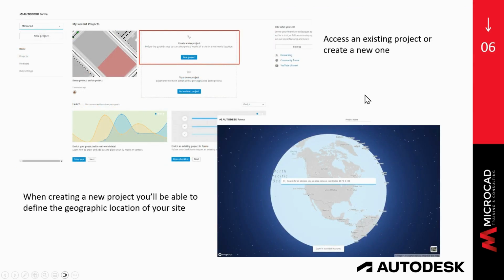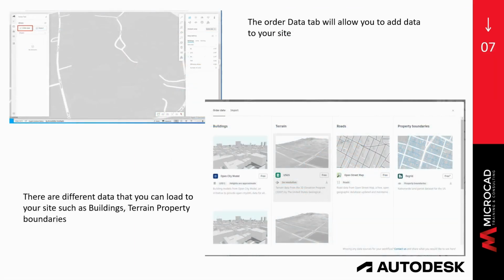Now, once a new project is created, something cool that you're going to be able to see or select is your geographic location, right? And this is important for the reason that later we are going to take this into Revit, right? And that geographic location as well is going to give us some really nice tools, such as allowing us to download important data for the project and as well define the boundaries of our site, right?